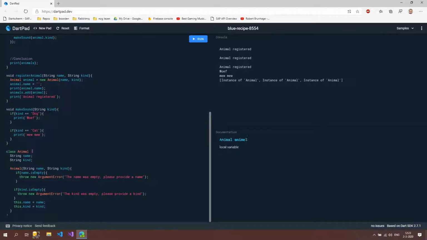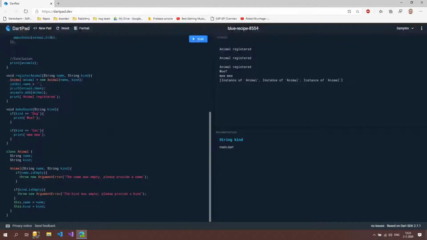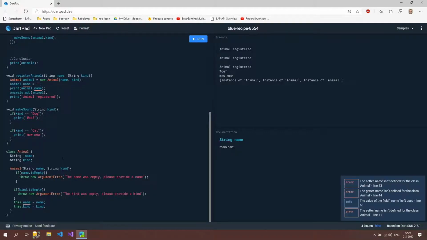At this moment, we didn't determine any modifier, and the default access modifier is public. Public means that everything is accessible outside the class itself. That's why we can call this animal.name and also this animal.kind. But if we want to change that, we can set it to private. In Dart, it's fairly easy to set something to private because the only thing you have to do is set an underscore before the property name.